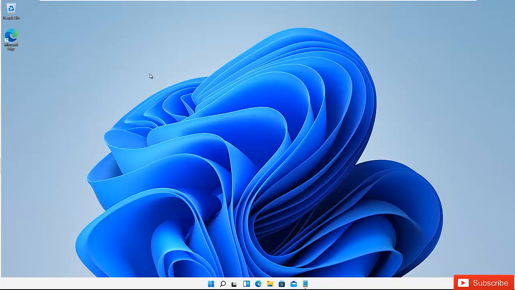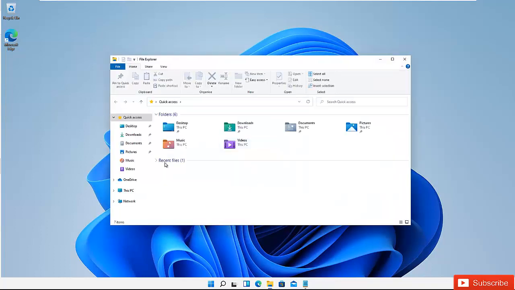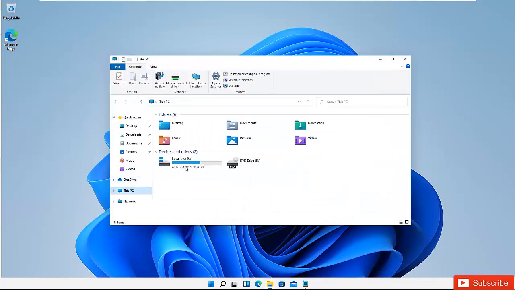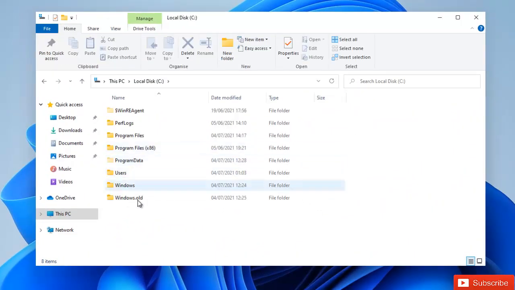But after 10 days, the following folder, let me just show you the folder that will actually prevent you from going back to the previous version of Windows. Here you can see this folder, which is called Windows.old, is responsible for you going back to the previous version of Windows. This device has been upgraded from Windows 10 to Windows 11, and you can see here I have Windows 11, and here we have Windows 10.